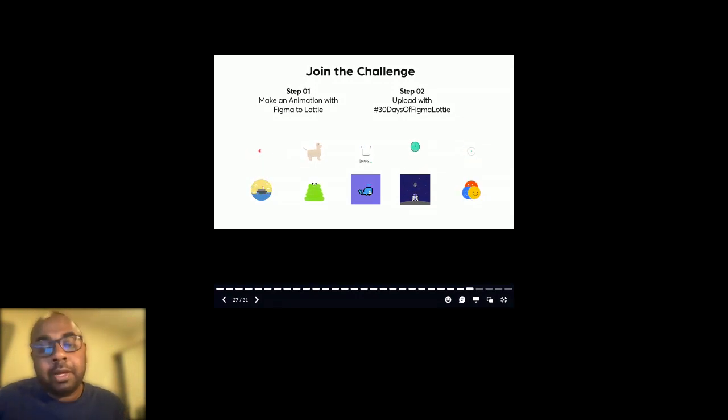You can make your account and start working on the Figma Lottie animation, just upload it with the hashtag 30 days of Figma Lottie. And our team is trying to make a mesh of all of the animations by the end of the year so that we can display your work at our conference and also use it to explain how easy it is to make the animation.